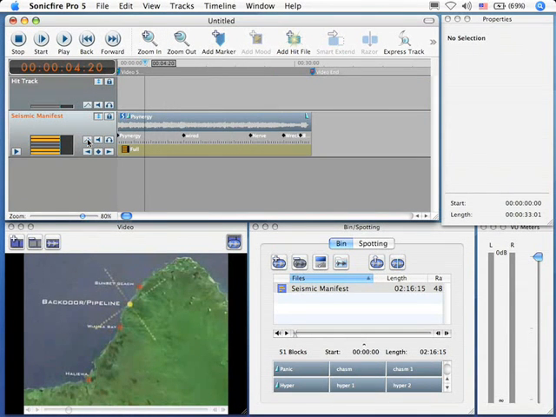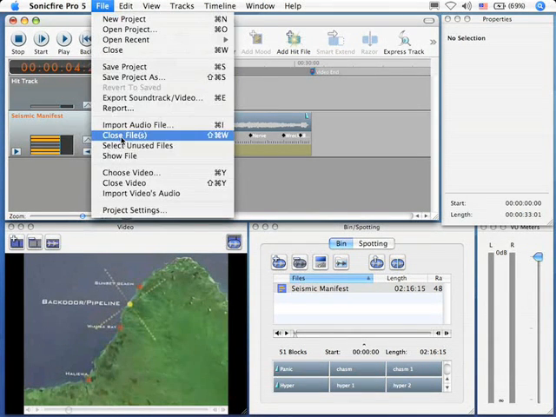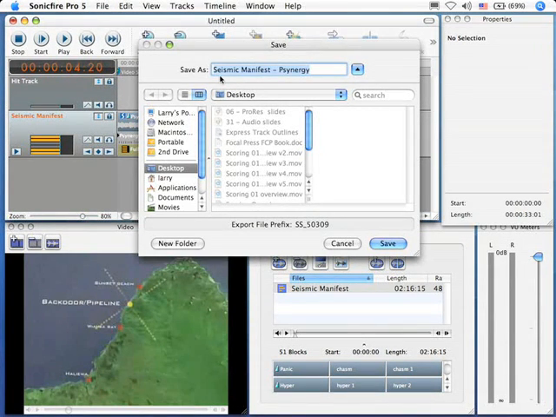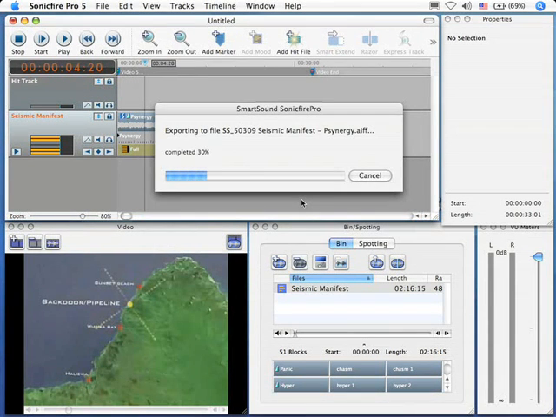For right now, let's just pretend this music is perfect. We've got it to be the right length. We've got it set to our video. We go up to File, Export Soundtrack Video. We're going to export the complete soundtrack. We hit the export button, and we'll just give it a name and save it. And that quickly, we're done.